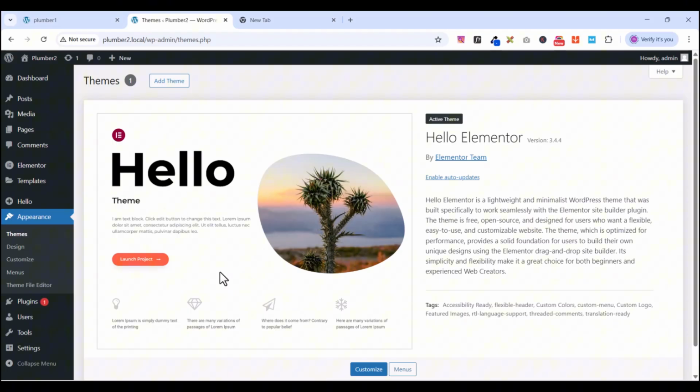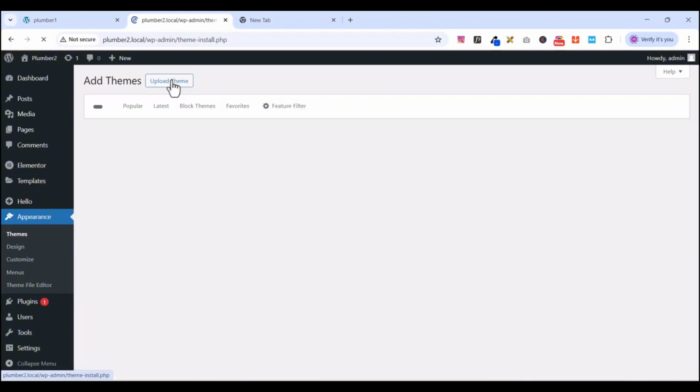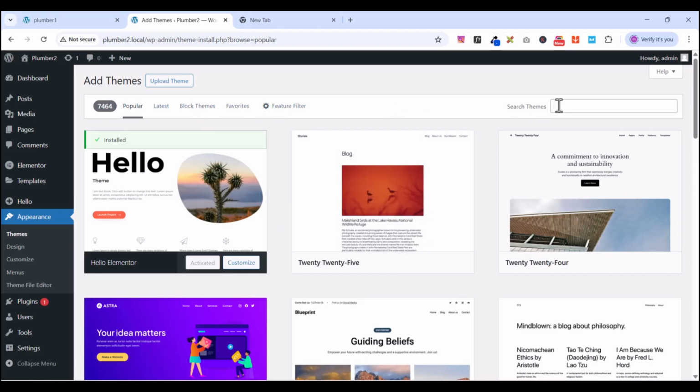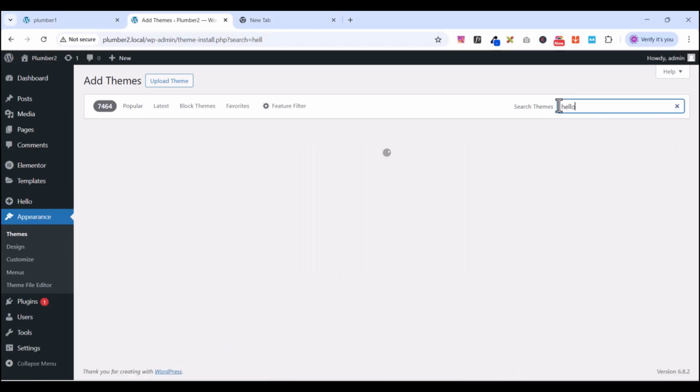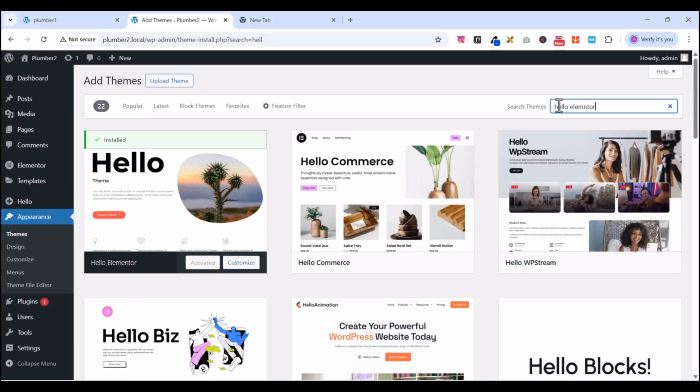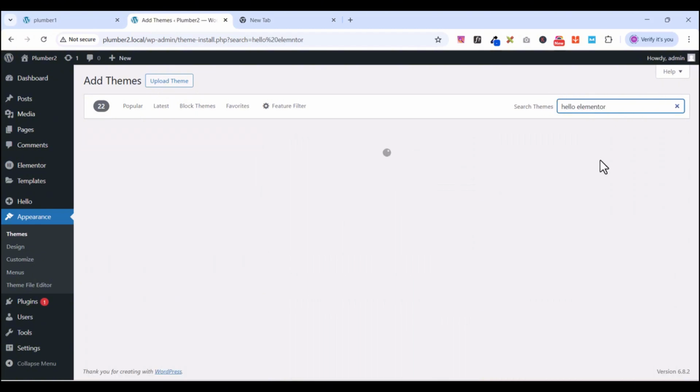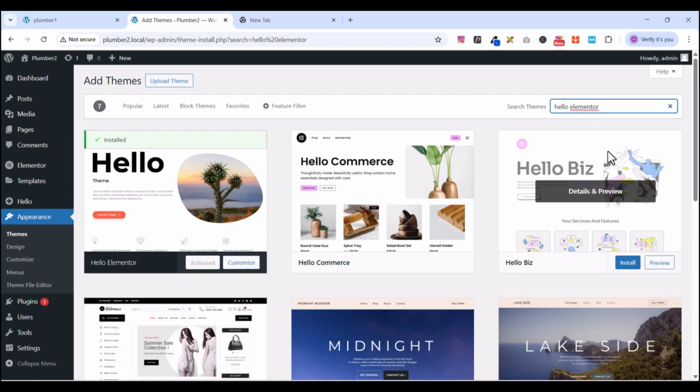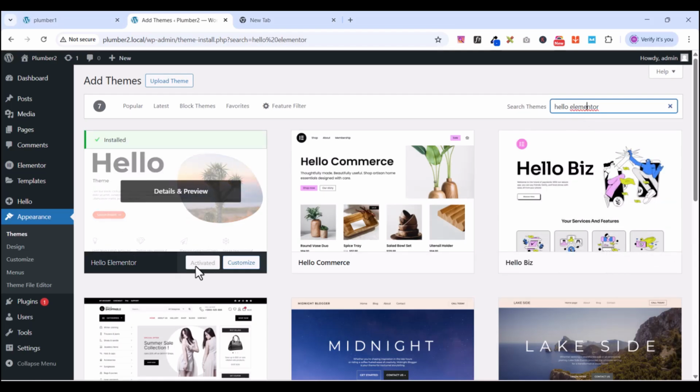Assuming that you don't want this theme, or you want to install another theme, how are you going to do it? Just check at the top, click on add theme, and this page will start loading. You see here on your right, search theme. So you search the theme that you want, and the theme that I'm using is called Hello Elementor. This is the theme, and you are going to install and activate it. I already have it, so I'm not going to install this theme again.